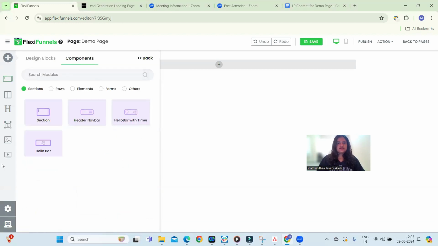So here you can see, I'll tell you the basic structure of a landing page. A landing page is made up of sections. A section will contain rows or columns, and in those rows or columns we'll be inserting elements. This is the basic landing page structure. If you do not understand it, let me demonstrate it so you will understand it better.